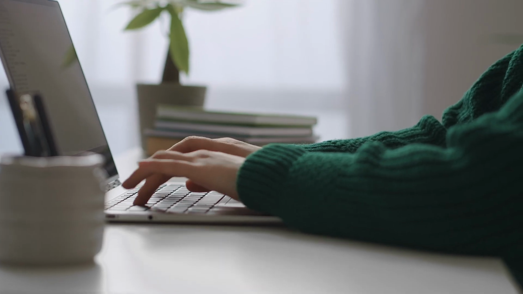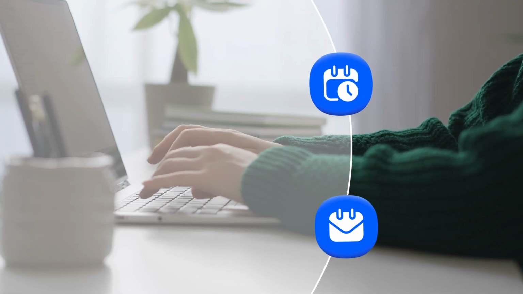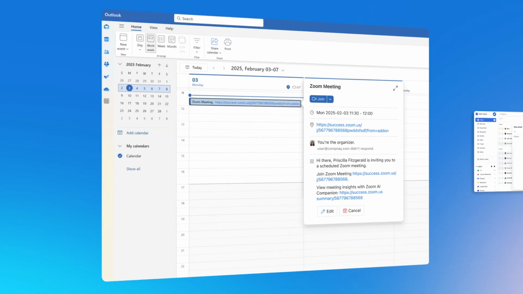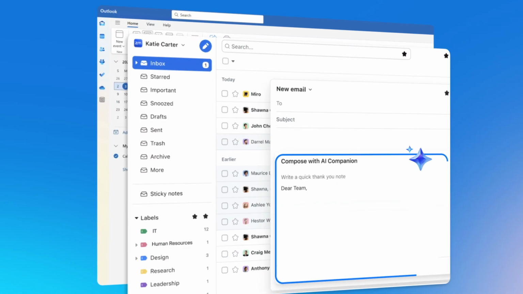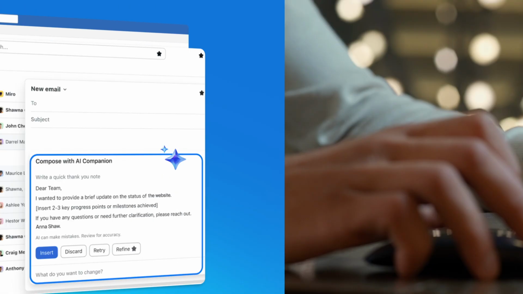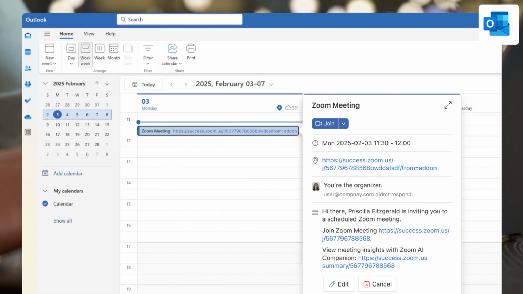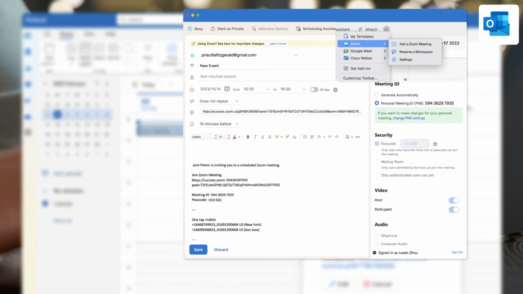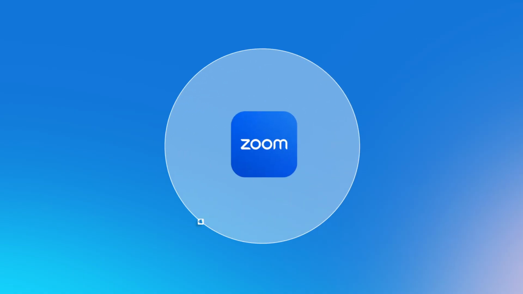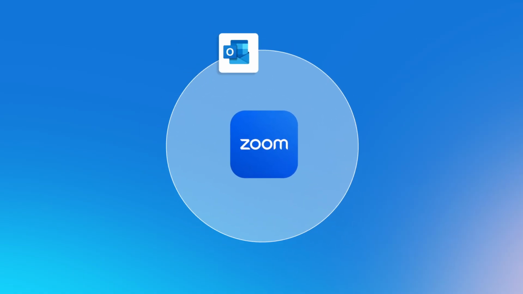Your workday begins at home, where you check emails and upcoming meetings using Zoom Mail and Calendar connected to your Outlook account. AI Companion is there to help you reply to a colleague's email, saving you time and effort. Maybe you prefer to work from Outlook. No problem. You can easily add a Zoom meeting to any calendar event in a couple of clicks with the Zoom add-in for Outlook, giving you the power to plan ahead without switching to a different app.